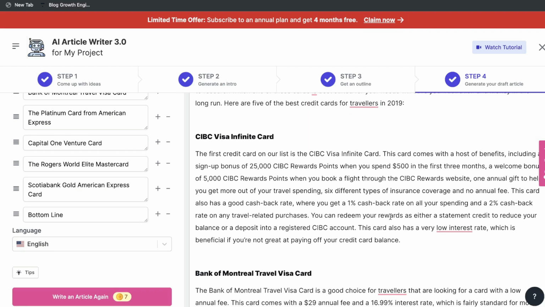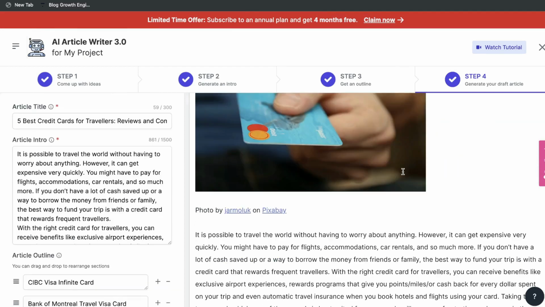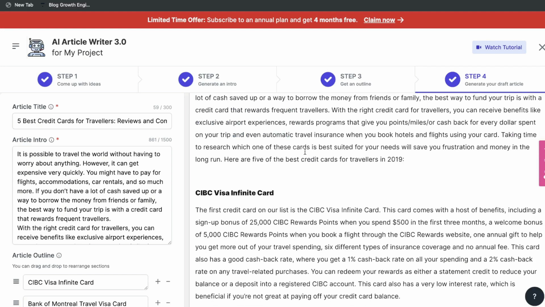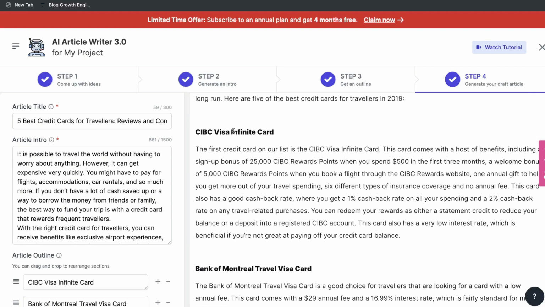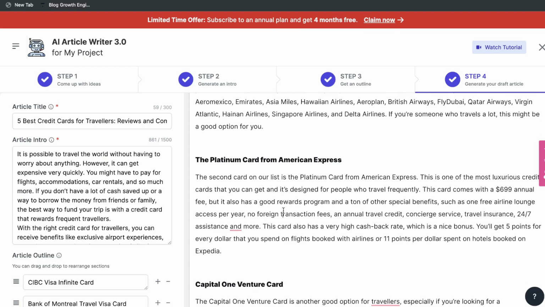But if we go ahead and scroll down, we can see that we got some really good content for the different topics or the different credit cards which we had for this article. All in all, I'm very impressed by the quality of content that we're able to get back from Writesonic. As you can see, for each one of our subtopics and paragraphs, which was a new credit card, we can see that we get some pretty decent content here.